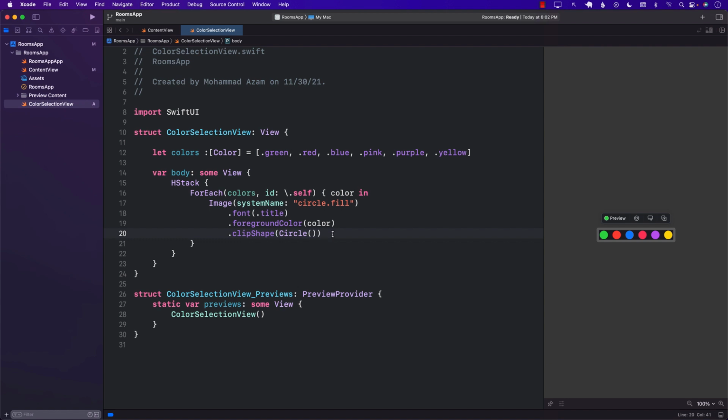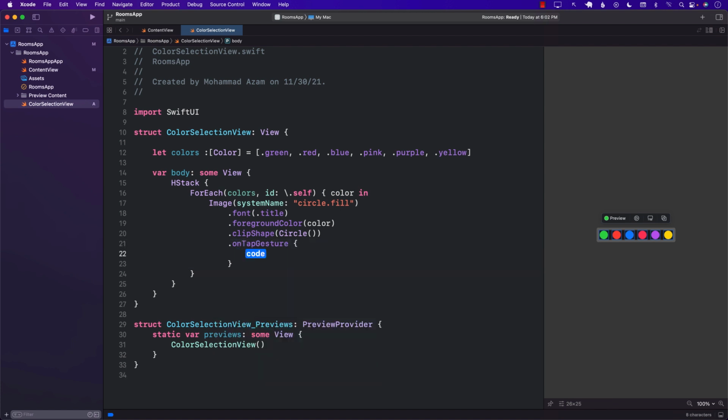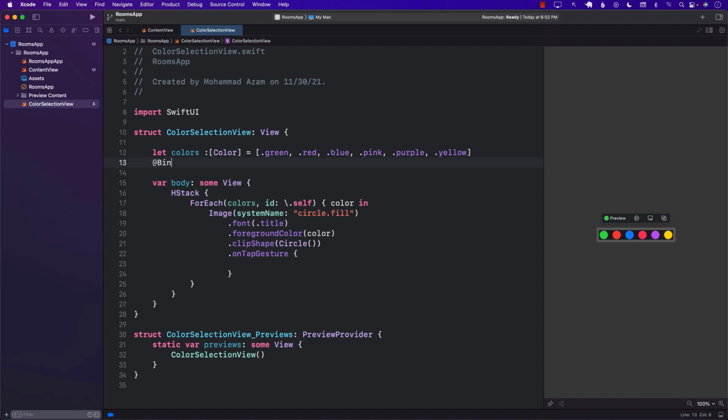And another thing that we want to do is when you select a particular color, so onTapGesture, somebody is going to be passing in the binding property, which means that whenever we set this selected color, then the parent or whoever is passing down this selected color will also get updated.